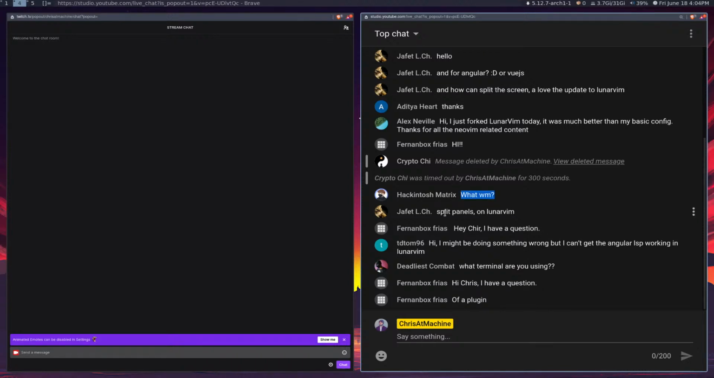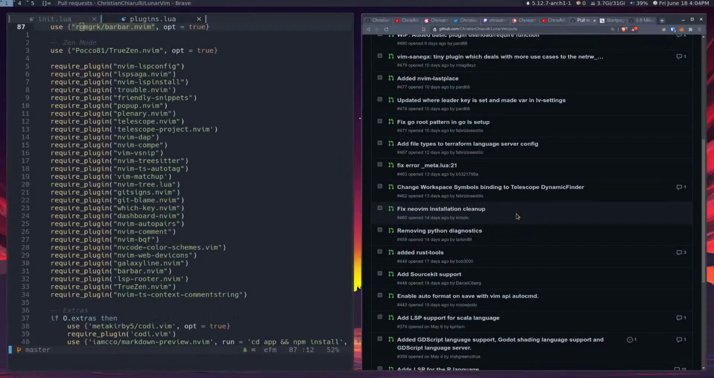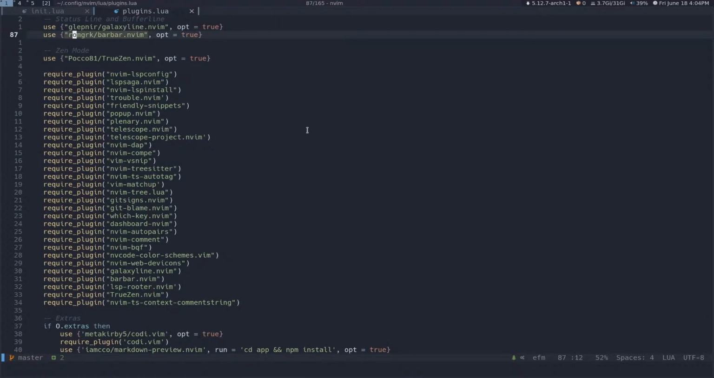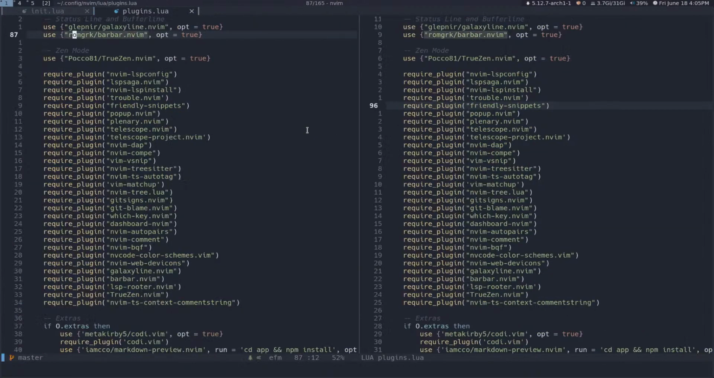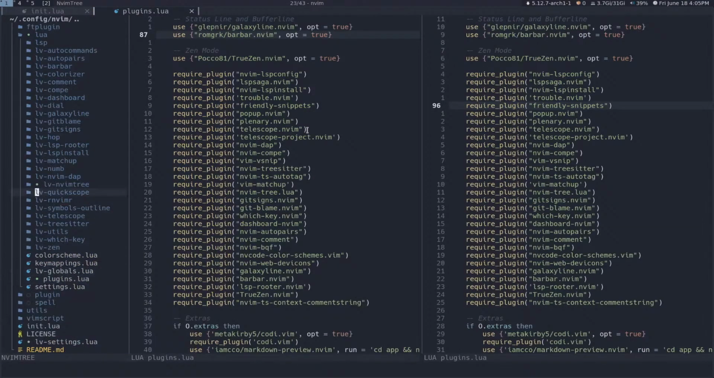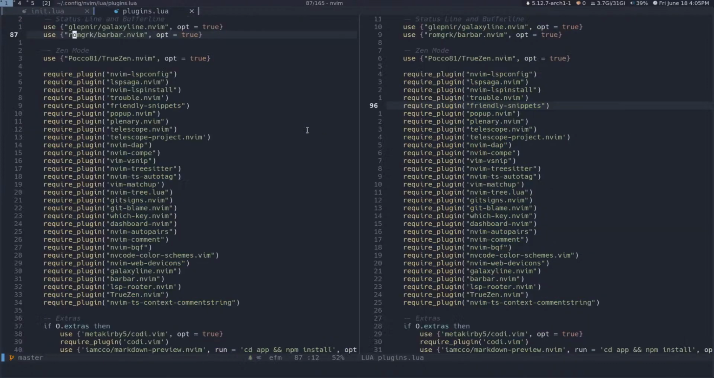Window manager? DWM. I have a thing on my GitHub you can check out. Split panels on LunarVim. If you're talking about split panels, you could just do V split, or I think you just do VS. Yeah, so you could just do this, right? What's wrong with that? And I have it as a super space E or whatever to open up this sidebar guy.